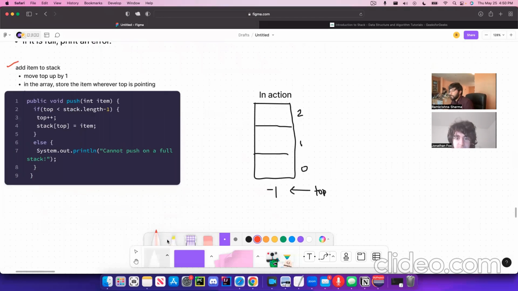So we'll kind of see this, it's empty right now. Once I call the push function, it asks me, is top less than stack.length minus one? What is stack.length minus one?